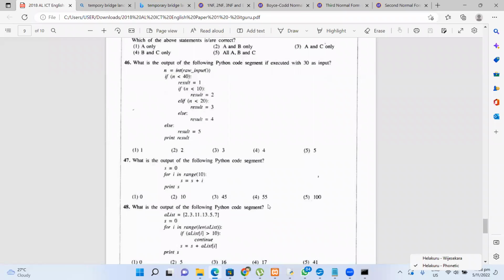Okay, what is the output of the following Python code segment if executed with 30 as the input? Raw input was there in Python 2.7, the earlier version. Now we are using Python 3, but we don't have any kind of raw input there. We just consider the input. Other things are okay, but here it only has input.